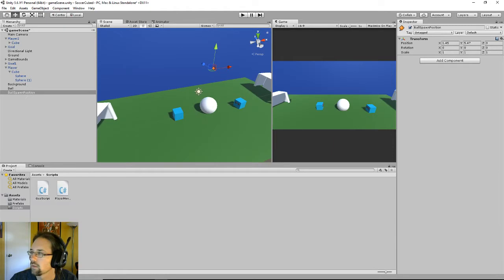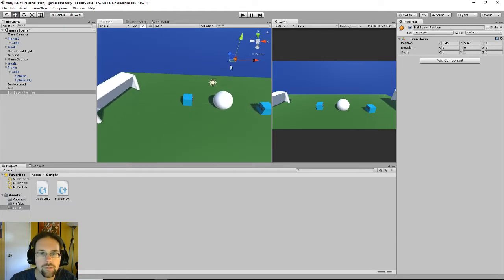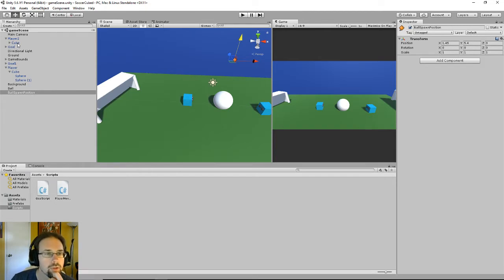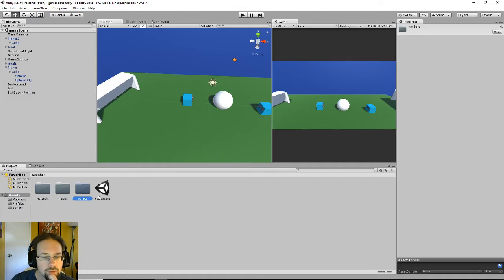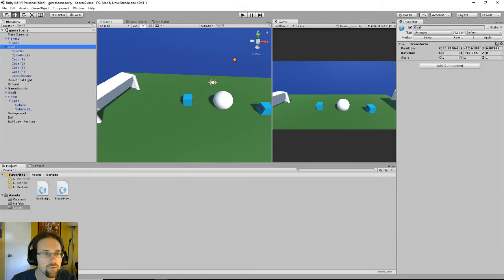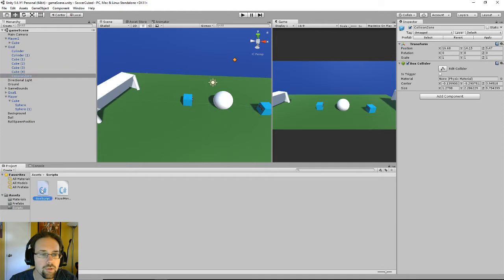Cool. So now we have that up and running. What's next? Let's go and attach our scripts. So our goal script to our goals, and we're gonna have to customize the goal for just a second too, because we're missing something. So go to collision zone here. I'm gonna go ahead and drop goal script onto collision zone.